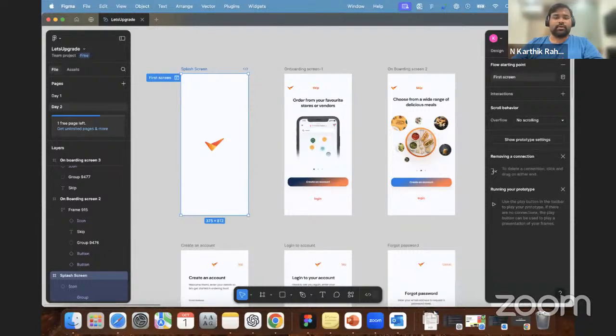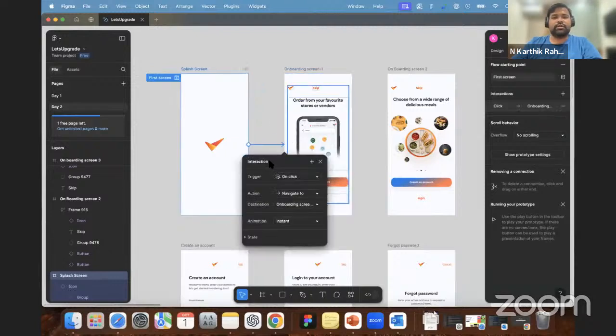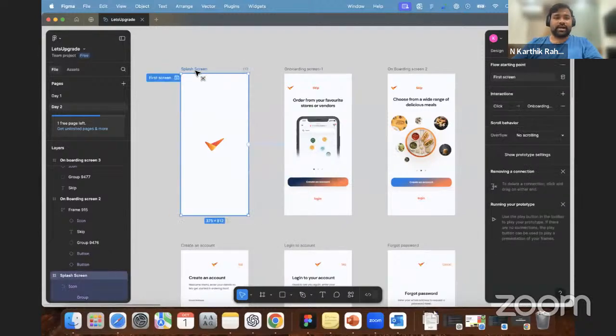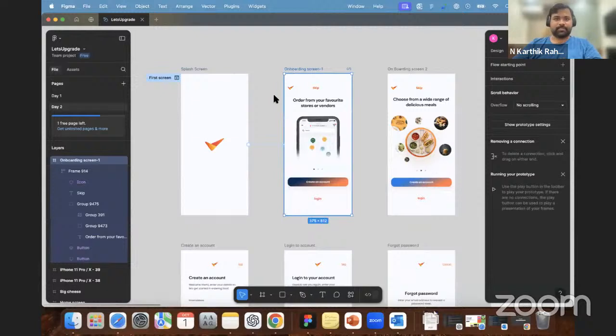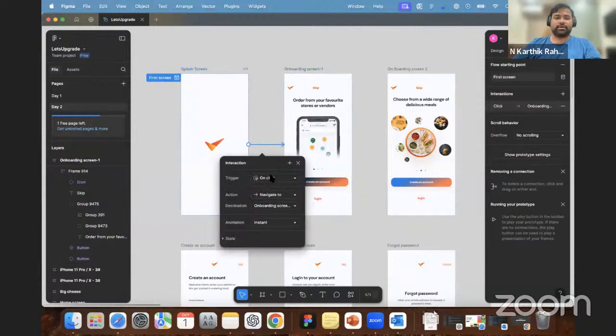Okay. Now while in the prototyping mode, you will see this particular option called plus button. So by clicking on the first plus button, you will see this arrow mark. By clicking on your left mouse key, just move it to the next particular frame here. Okay, so that meaning is you want to move from one particular frame to another frame. Okay, that is what this is.